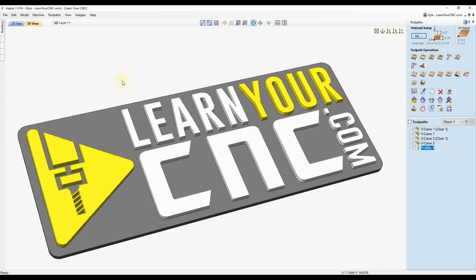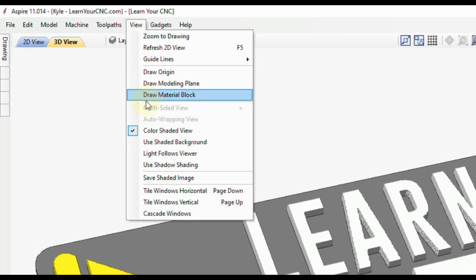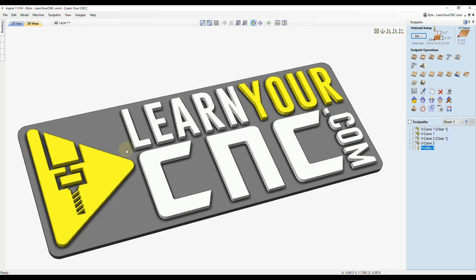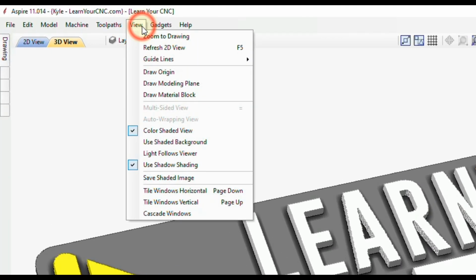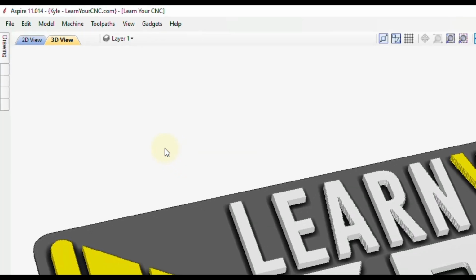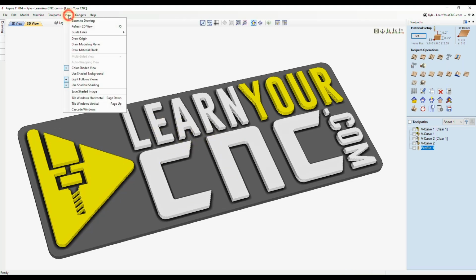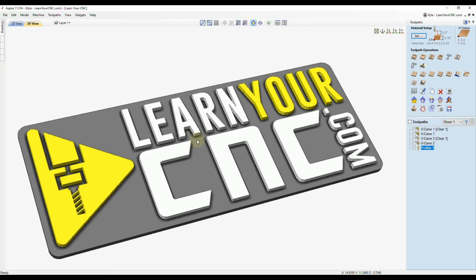Another tip that you can use is going to View, and there's also an option that says Use Shadow Shading. And if you click on that, you can see that will add a little bit of a shadow around the taller objects. So if that's an effect you're looking for, that can add a little bit more realistic touch to your design. And there's also an option, if we go back up to View, there's an option that says Light Follows Viewer. If you click on that, that will change the lighting of your project. Now that might not be exactly what you want, so if it's not, then you can go back and turn that off and it'll be a little bit brighter.